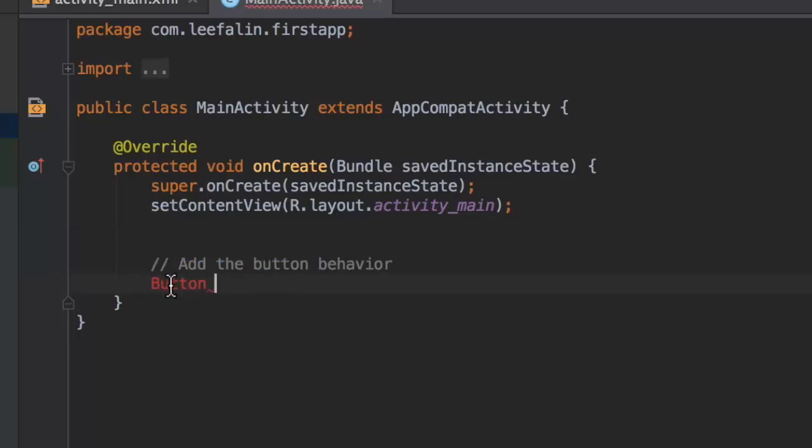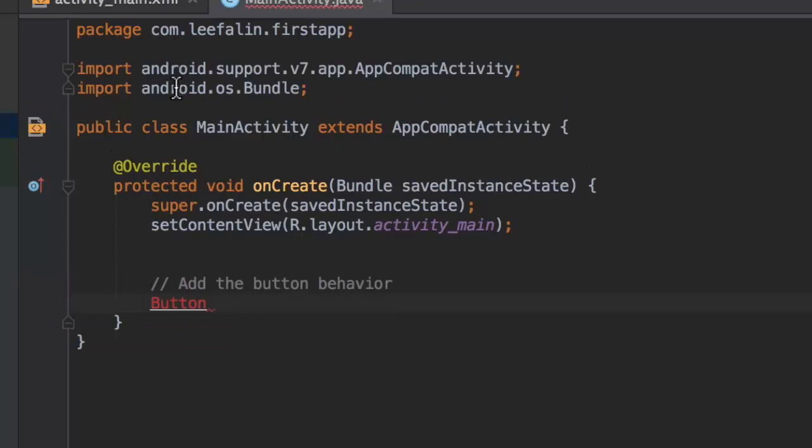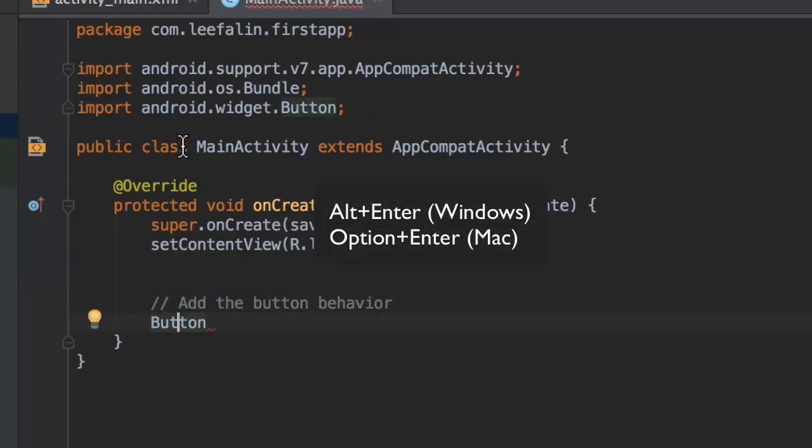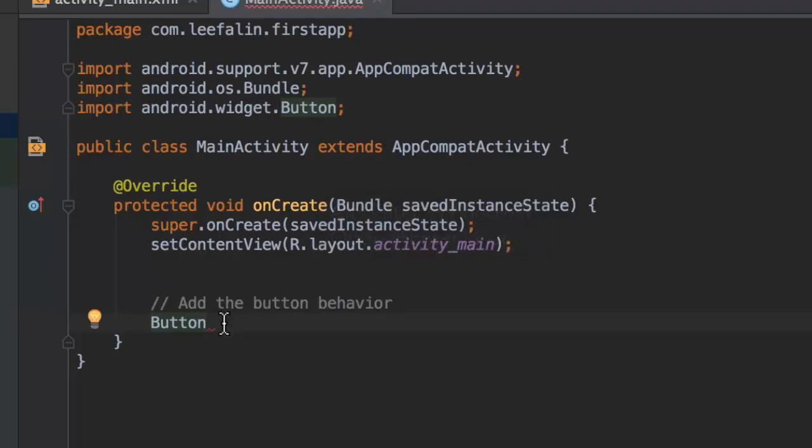Unfortunately, when we use button, Android Studio tells us it doesn't know what a button is. That's because this file is missing the statement that tells Android Studio how buttons work. If we hover over the button text, we can see that there's a way to add this automatically. To do so, just hold down the Alt key, or the Option key if you're on a Mac, and press Enter. Android Studio will then automatically add the correct import statement to give you access to all of the properties that a button has.